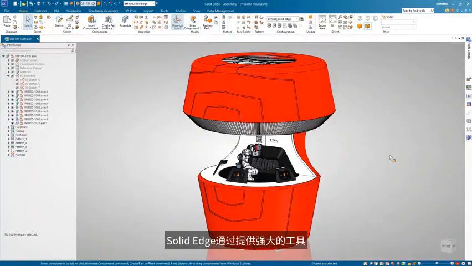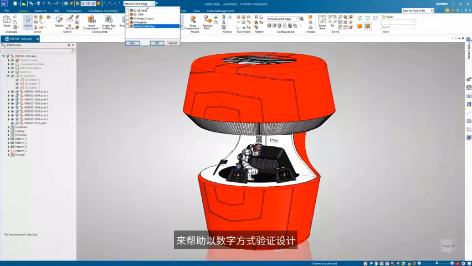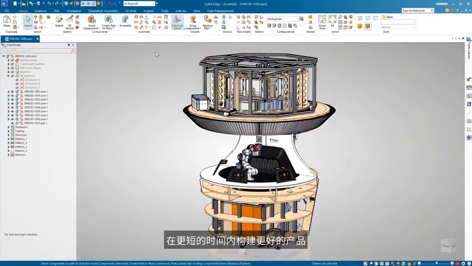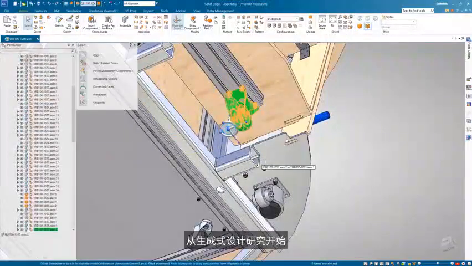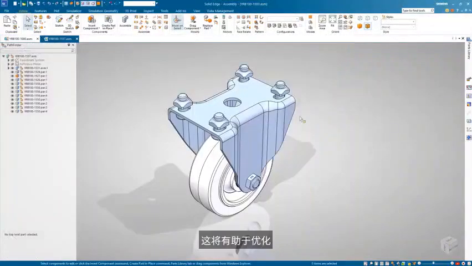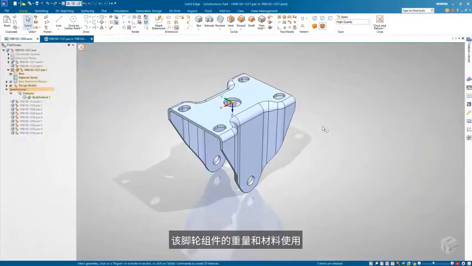Solid Edge continues to accelerate the design process by providing powerful tools to help digitally validate designs and build better products in less time by front-loading the simulation process. Starting with the generative design study, which will help optimize the weight and material usage for this cast-to-reel component.